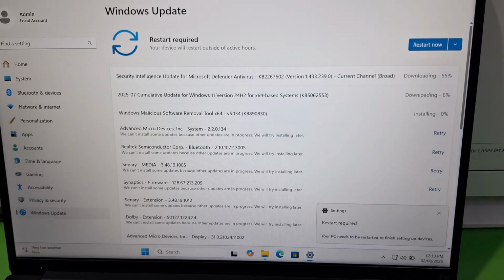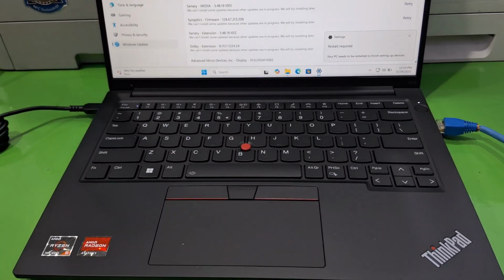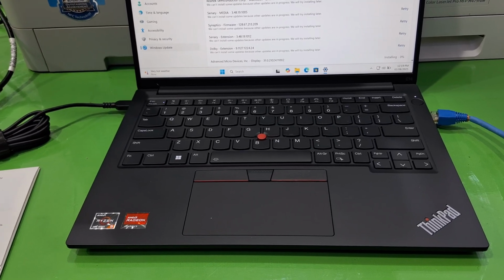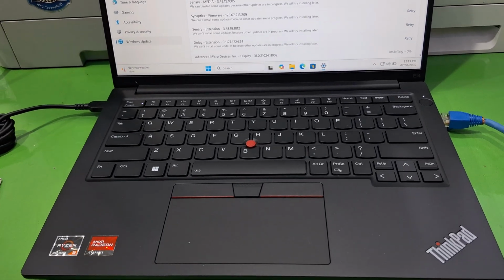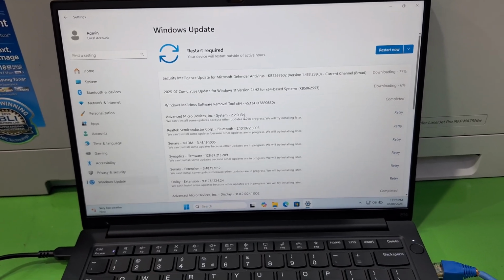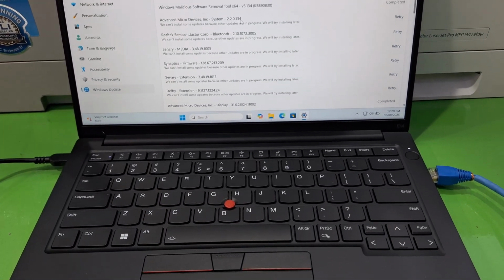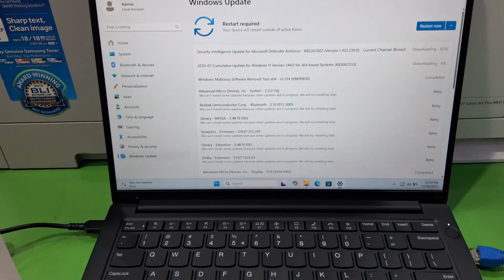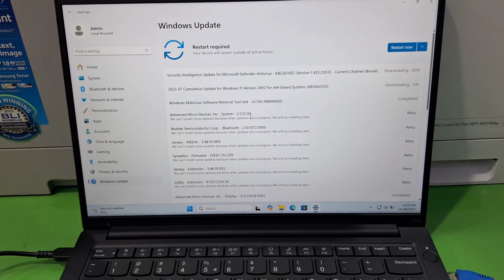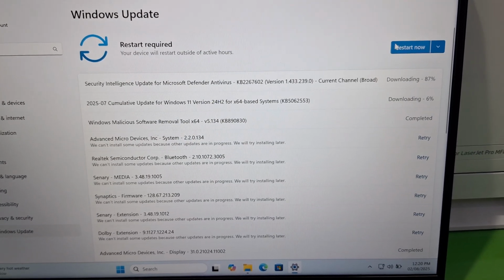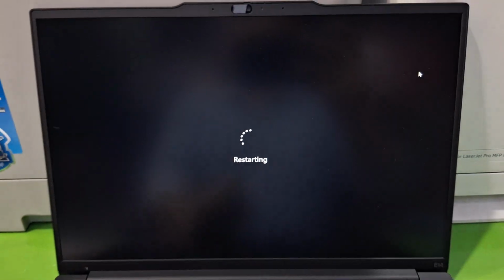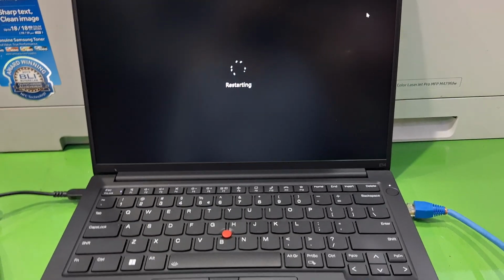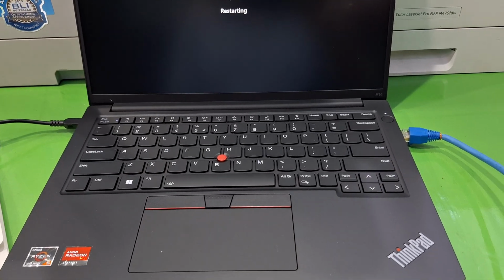Still updates going on. You need to restart this unit several times also. All the drivers will come automatically. Depending on the internet connection, the unit will be ready. One by one you need to check. I'm just restarting. Once you restart, some drivers will install automatically. That's why I'm restarting.